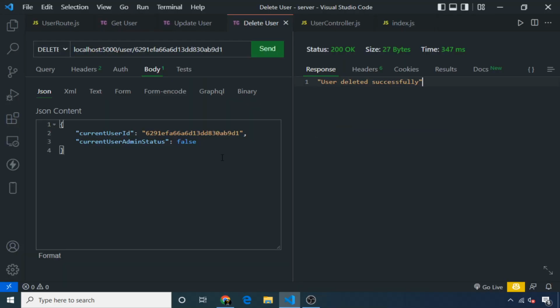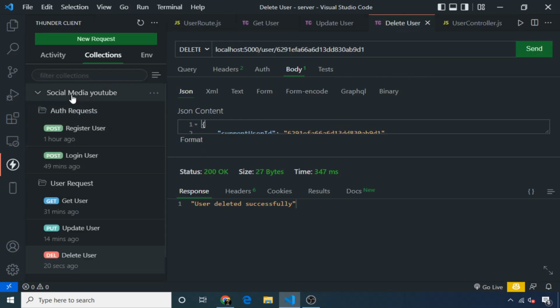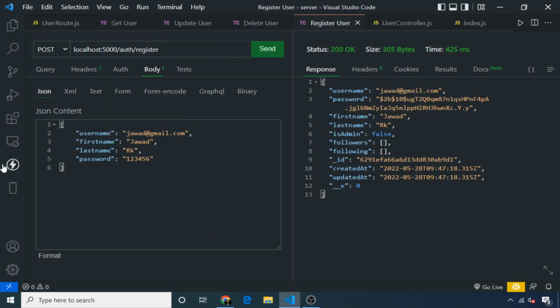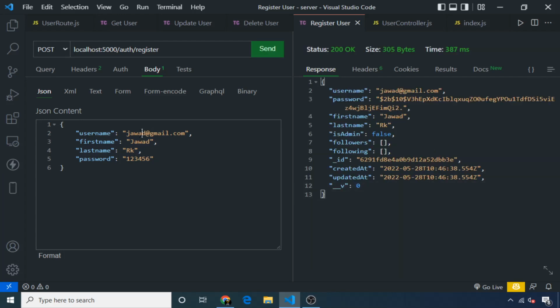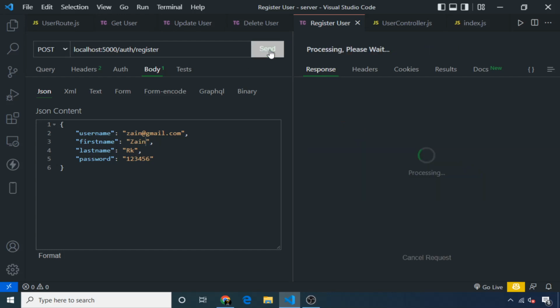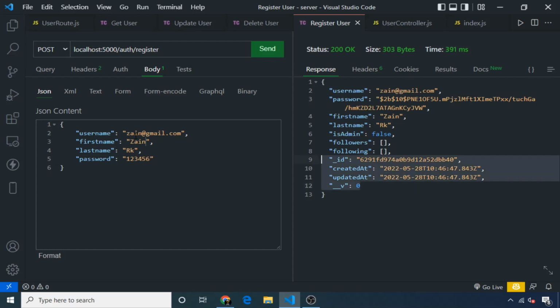Okay, so now to test more functionality, I should make new users. So in authentication routes here, register a user, and I am just making again the Jawad user. Send this. Okay, now this is made. Now I am making another user Zen with the first name Zen and the password, let's say it is the same. Let's send this. After this, I am going to make another user Umar with the first name Umar, and let's say his password is 6789 and then send.